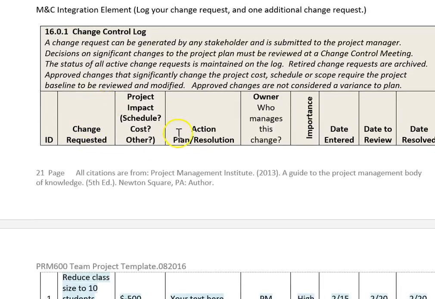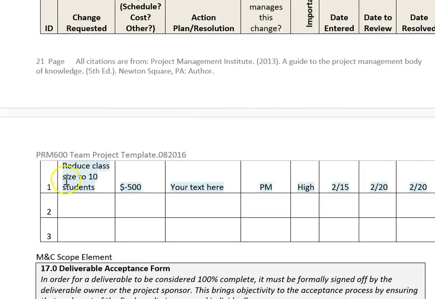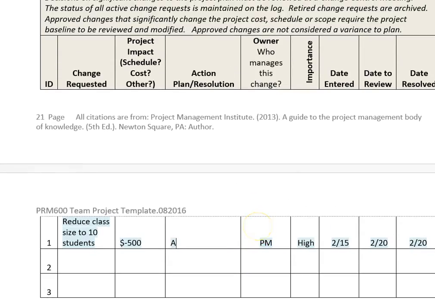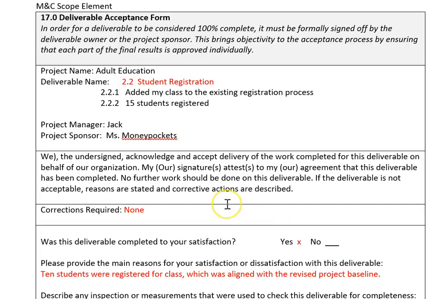Let's go down to the change control log. This is simply a way of logging. So for our change that we just requested, we summarize it here. And actually the resolution was that it was approved. I'm going to just say that. So the next part talks about formal deliverables, acceptance.